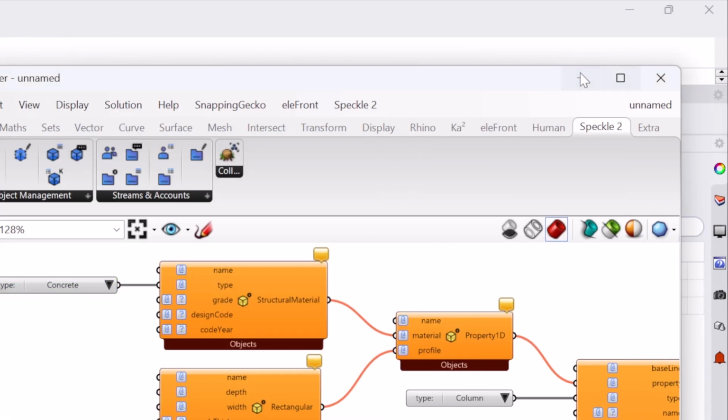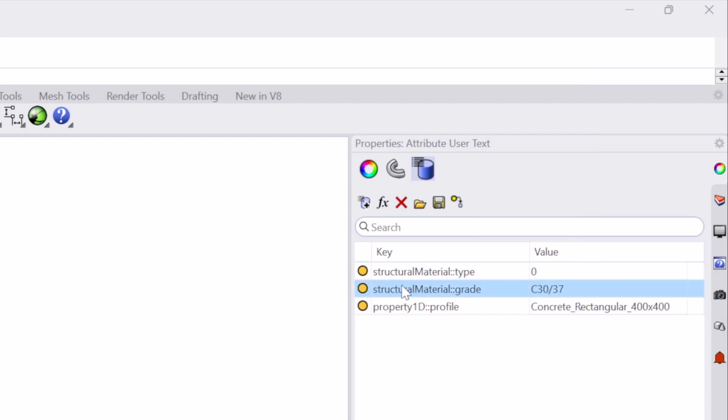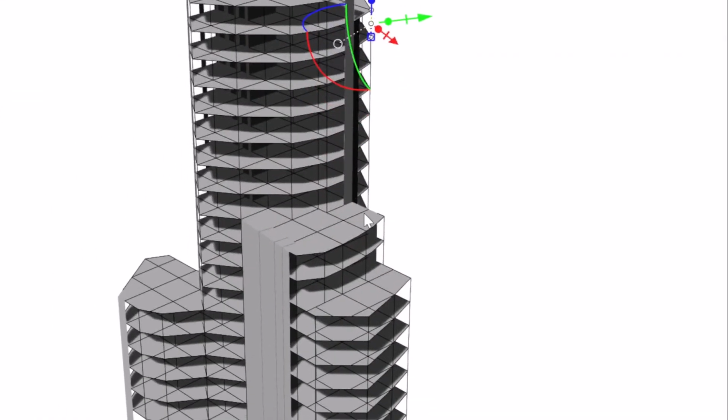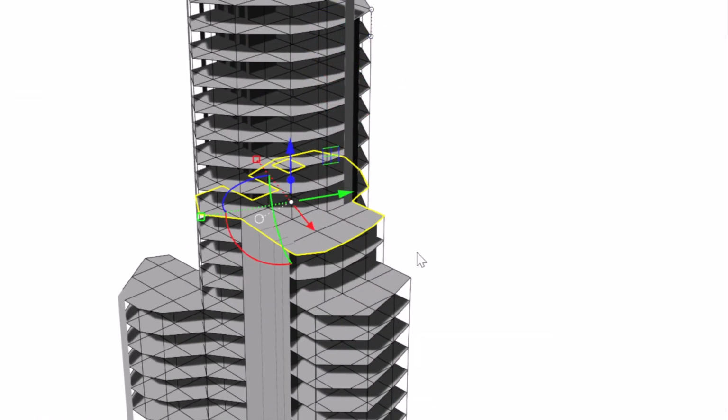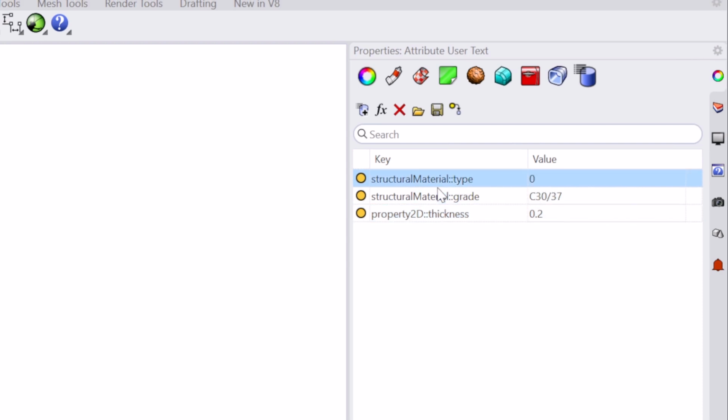So that's that. If I close it again, we have structural material grade as well as property 1D profile. And we've written this in such a way that I can later in Grasshopper split that by a certain character and then filter information respectively. In the same breath, for our surfaces, we have again structural type 0, so concrete, and we have our structural material grade, and we have the thickness. So we have all of our user attributes set up.